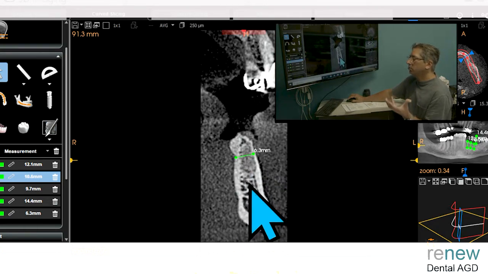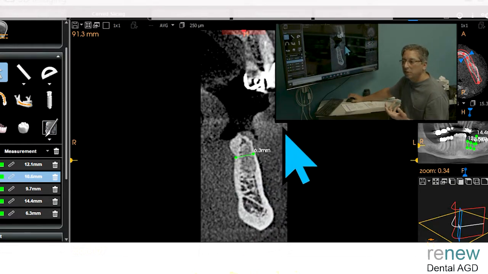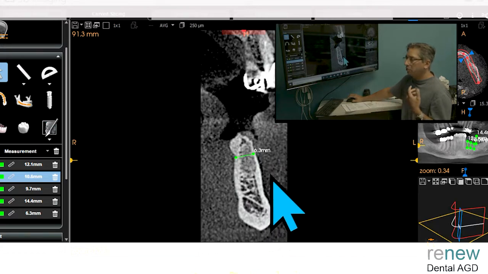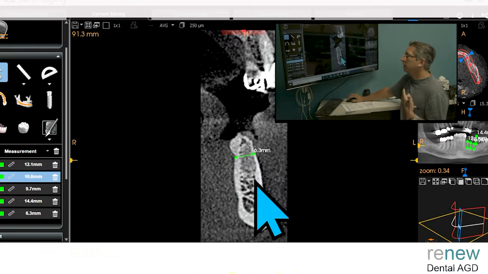So this is a great first implant case if you're a left-handed person. It's on the left side. If you're right-handed, then you get to use the left side. That's great. That's still an easy, straightforward case.